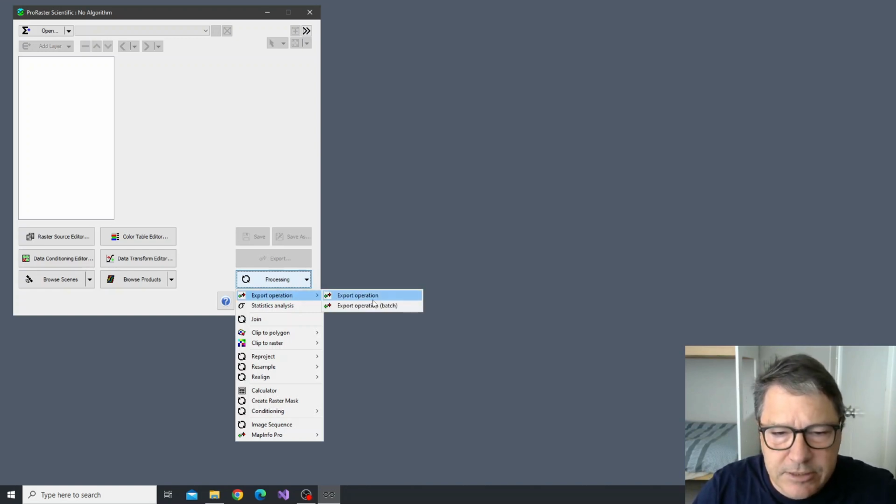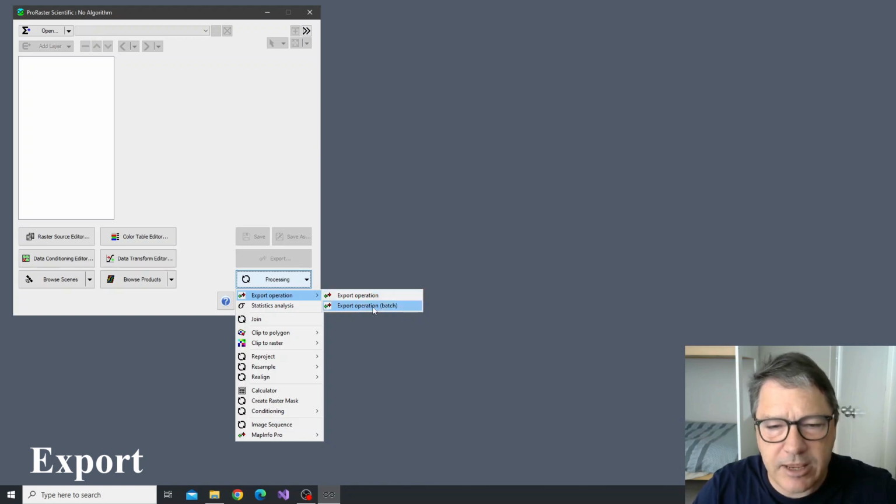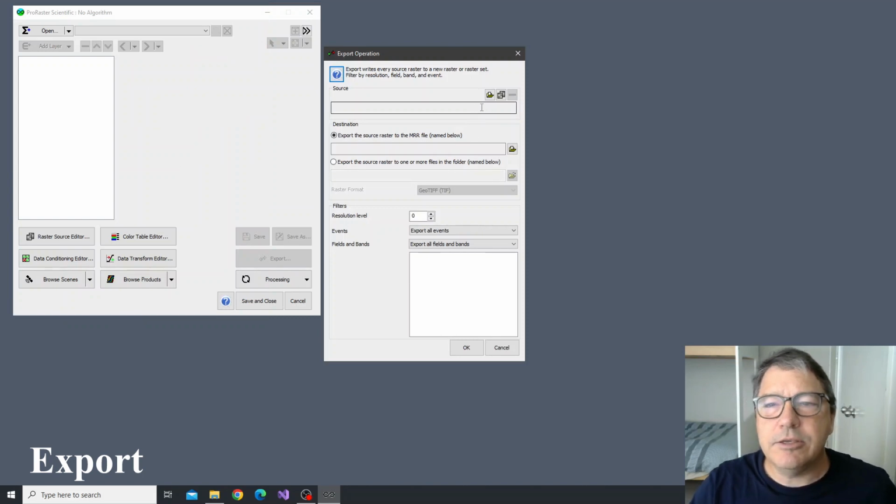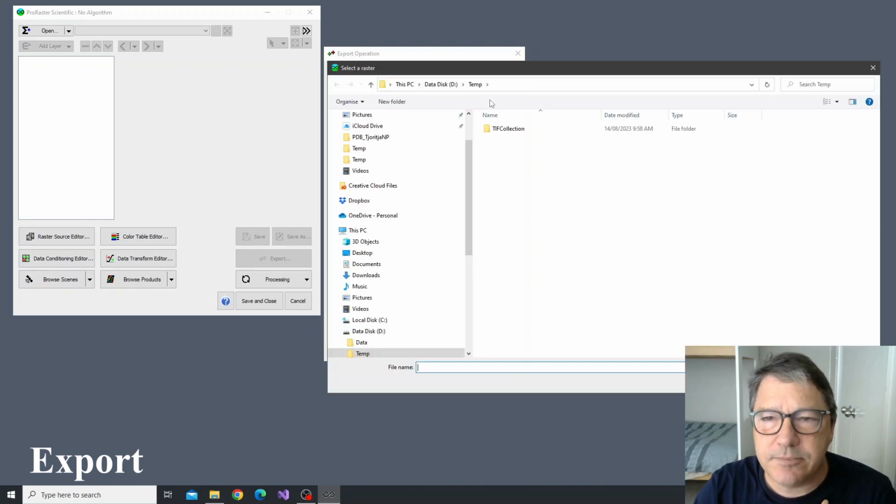So firstly, you can see that there's export operation and export operation batch, and most of these processing operations have a batch mode where you can run the operation on multiple input files in sequence and get multiple outputs from those input files. So let's do export operation. Firstly, we define our input raster, so you can browse for a raster, or you can select an existing raster source if you have one created. So let's browse for a raster.